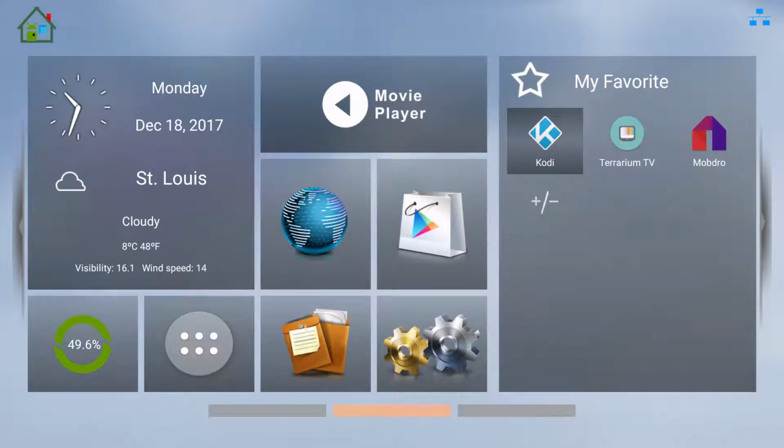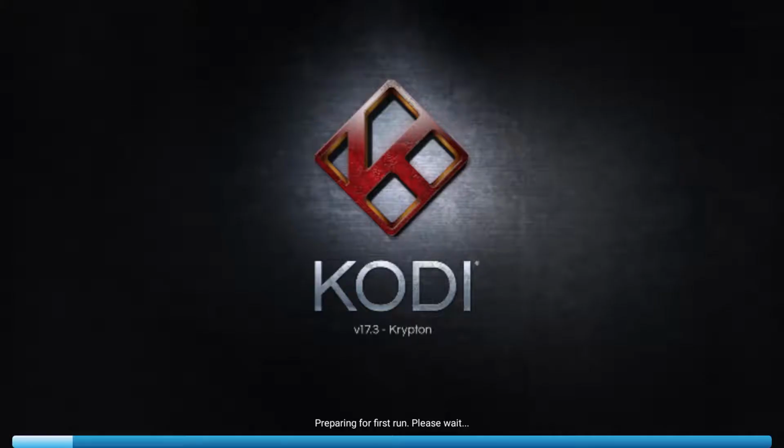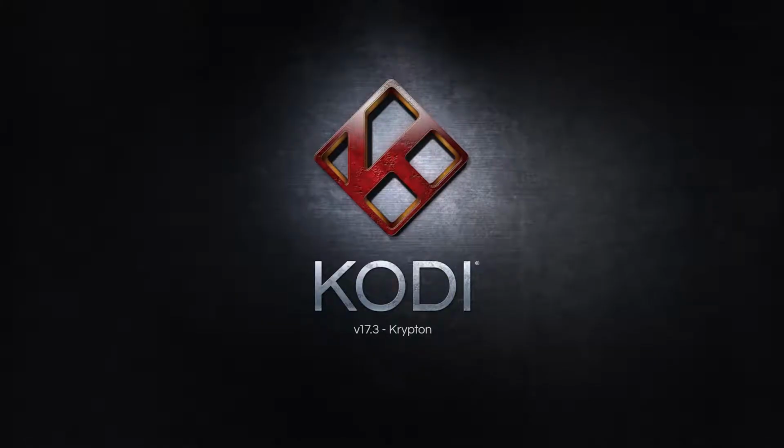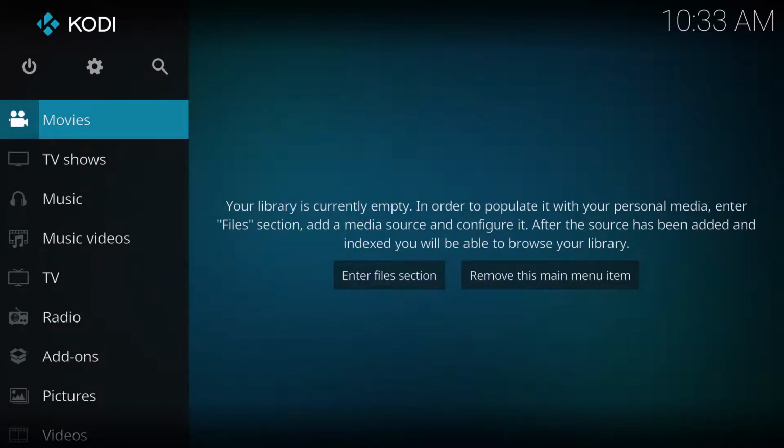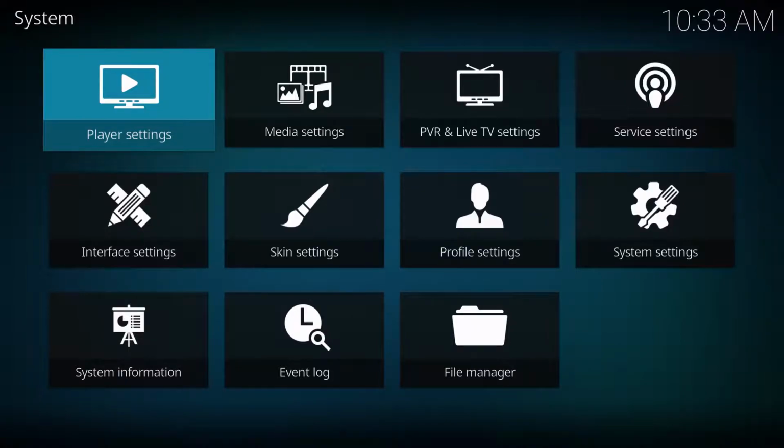Okay, now let's reopen Kodi. You see it says preparing for first run. What it's done is it's completely wiped everything off of Kodi, the build and everything. So this is a completely clean Kodi, first run. There's absolutely nothing on it. Now, since there's nothing on it, the very first thing we need to do is go up here. See that little guy that's highlighted? The little gear cog? Click on that.